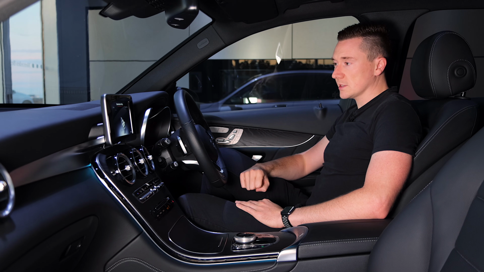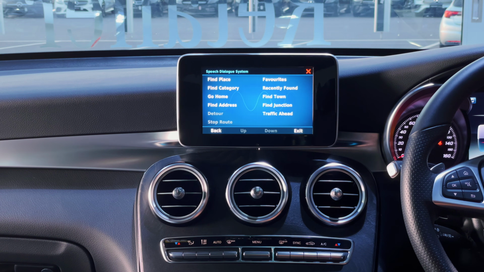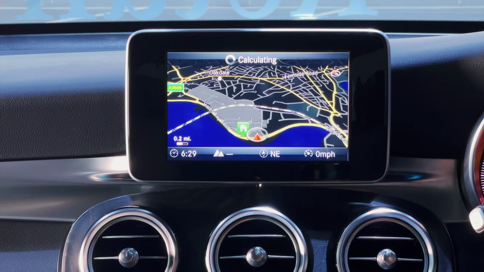So let's do a nice simple one, navigating home. Please speak a command. Go home. And it will calculate your route home. Please drive to highlighted route.